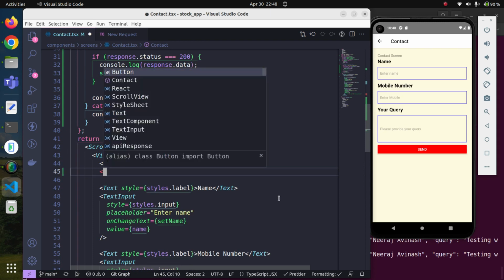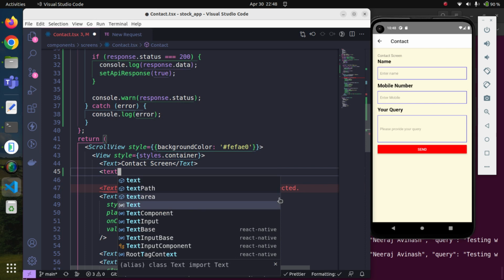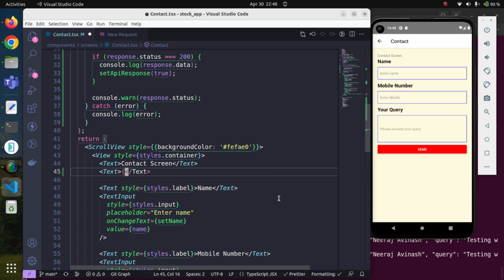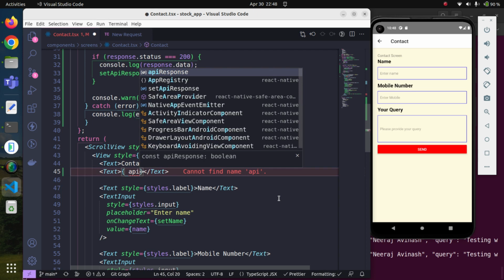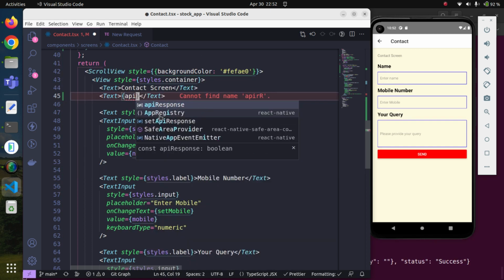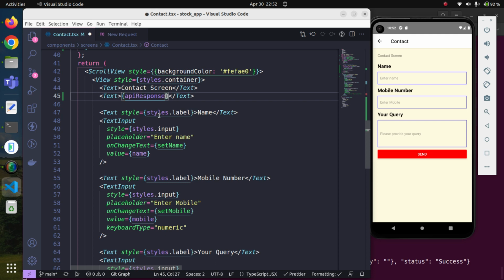When we are rendering, we will say a text. It is this text, and here we can say something like API response, and we want it so that if the API response value is true, then we will show a message: your form has been posted or submitted. So we will say form submitted, and so here we are seeing the form has been submitted.